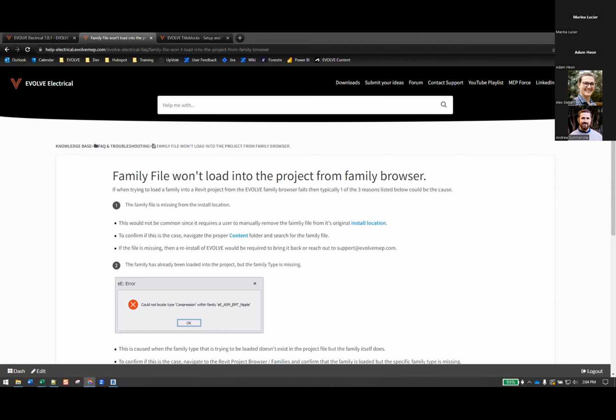So essentially what's happening is there's a conflict with the nested family, but the API limits us from detecting exactly what the conflict is. So normally you'd be seeing Revit prompt you and say, what do you want to do? This is the issue.